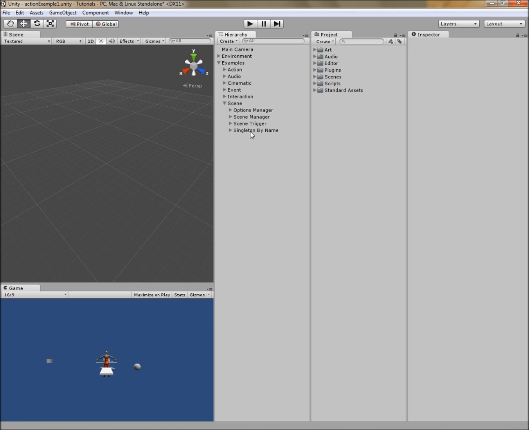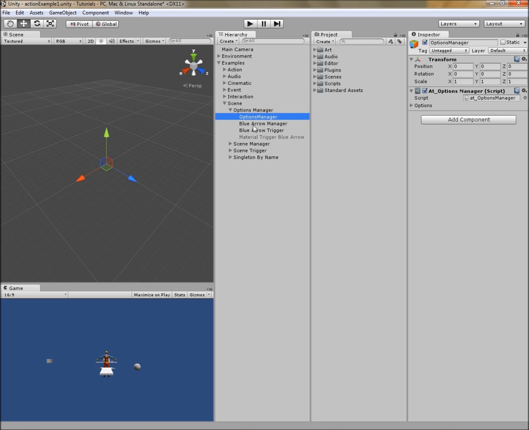Today we're going to look at tools from the Scene folder, starting with the Options Manager. The Options Manager tool is designed to manage custom options in each scene at scene load. This works with other managers, namely the Menu Manager that we looked at in a previous example of interaction tools, and the Scene Manager, which we will look at next.